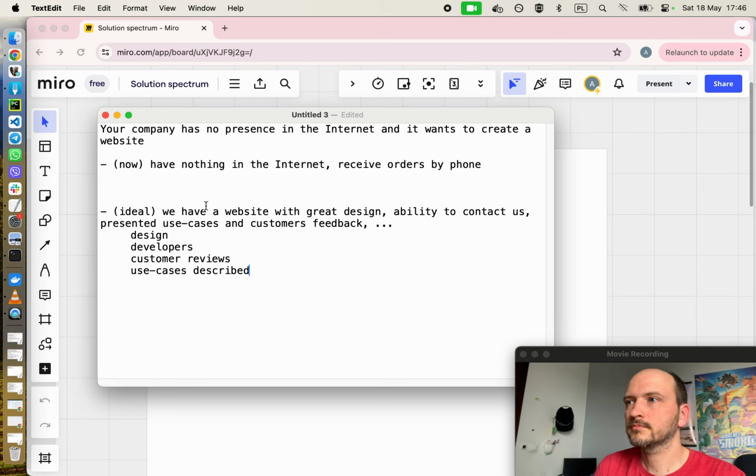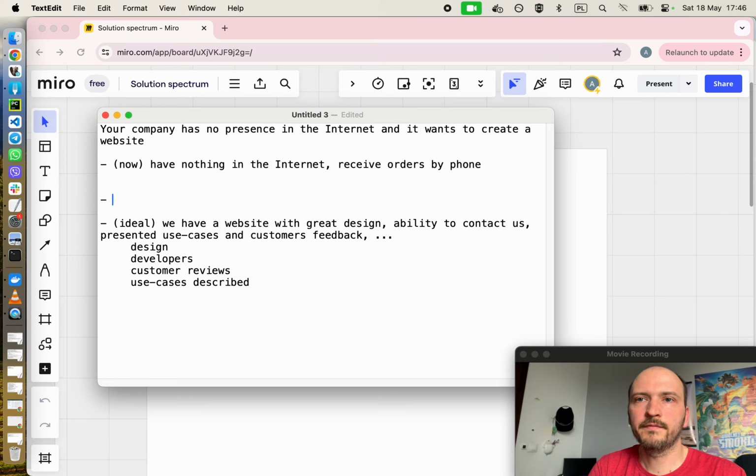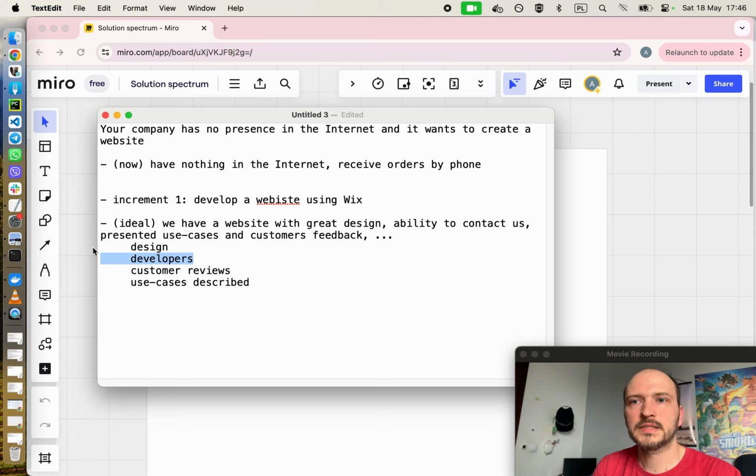Right? So we may think that an intermediate increment, for example, increment 1 here, is to develop a website using some tool that has predefined designs. Wix, for example, using Wix. In this case, we won't need developers, right? So this is a kind of step forward, but still we will need design, customer reviews, and use cases described.